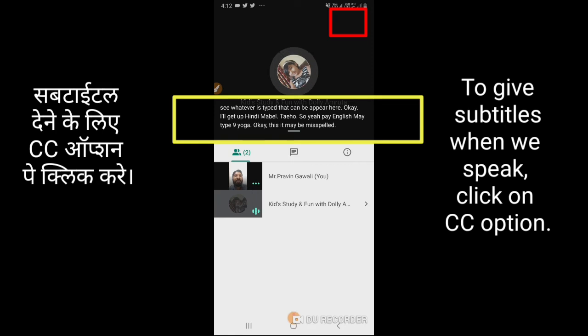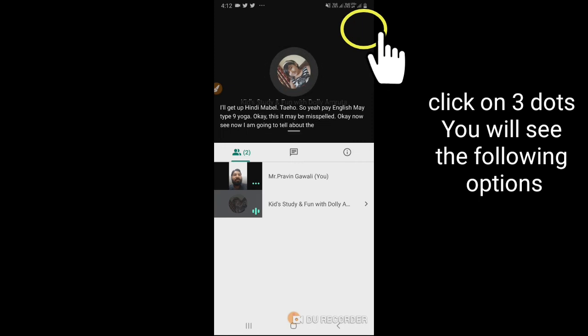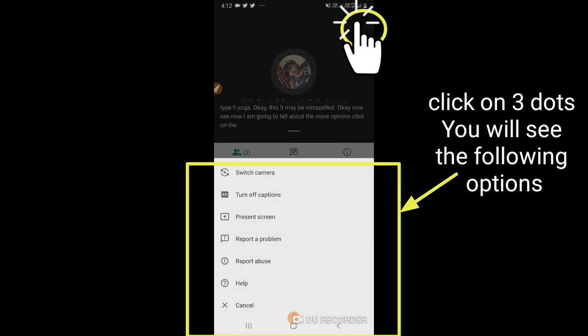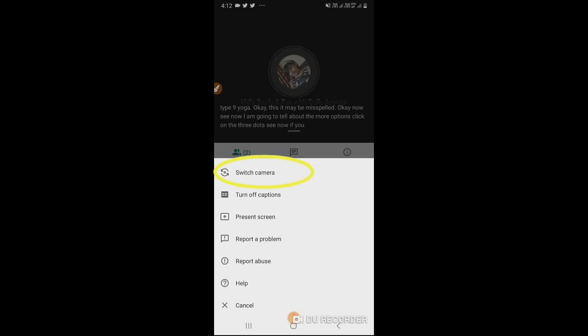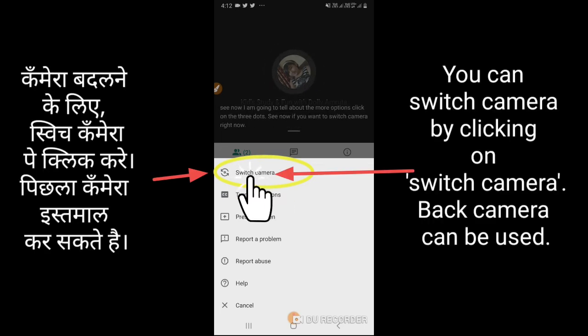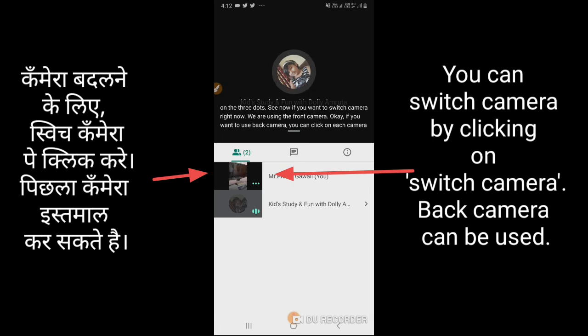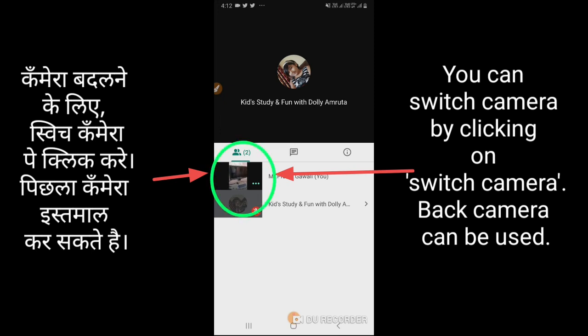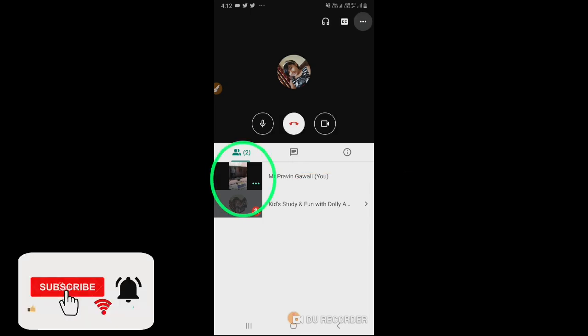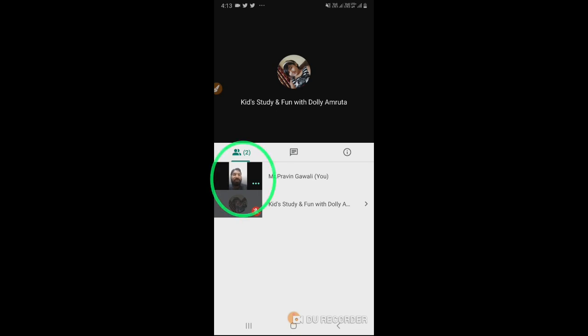Okay, now see, now I am going to tell about more options. Click on the three dots. See now, if you want to switch camera, right now we are using the front camera. If you want to use the back camera, you can click on switch camera and it can be switched. Now see, here I am not visible. Change the camera, switch. Now I can be visible here. Okay, so this is the first option.